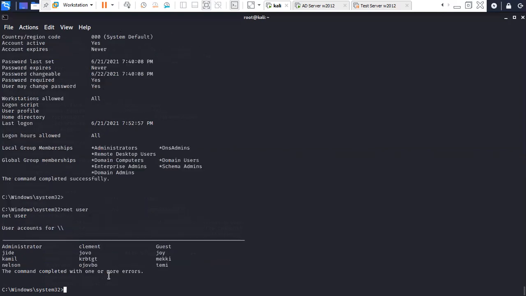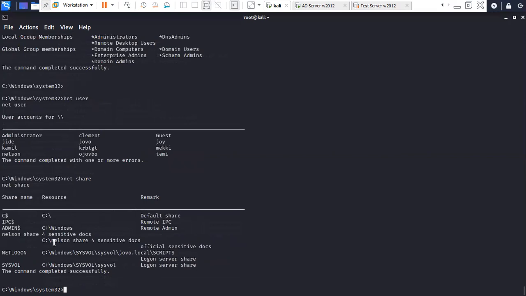So this is giving us, okay, currently we have the user accounts that we have, but let me see. I think the command should be net share. Okay, yeah. So net share.